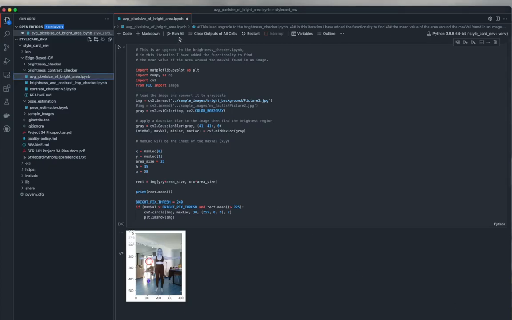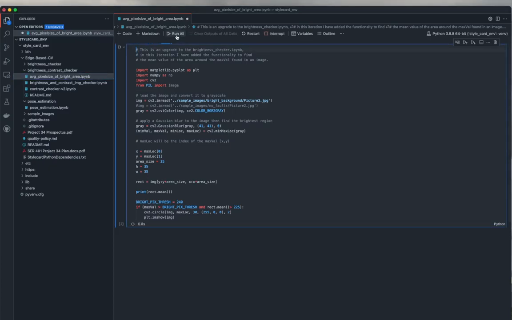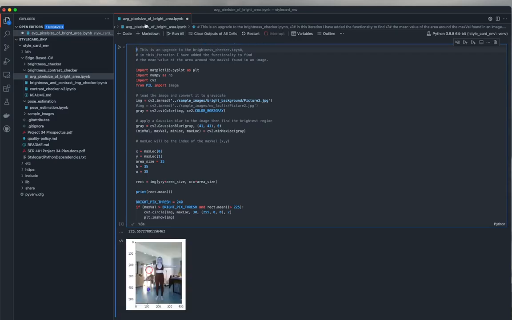Okay, continuing with our artifact review here, I'm just going to run the code. This is for the average pixel size of a bright area. As I spoke a bit about before, as you can see in the image down at the bottom, it's found a bright spot, circled it, and taken the average brightness of the pixels in that area. If it's above a certain threshold, we are then going to display a message or basically reject the photo.